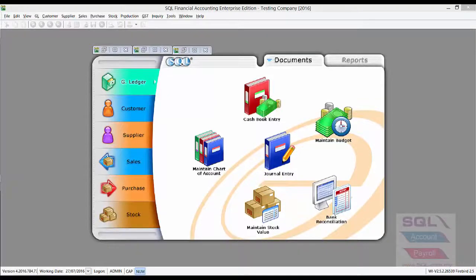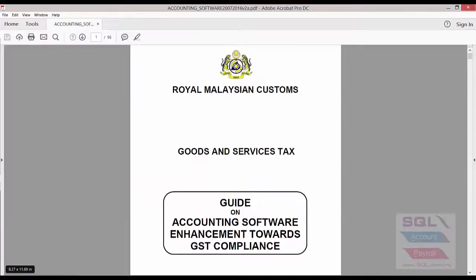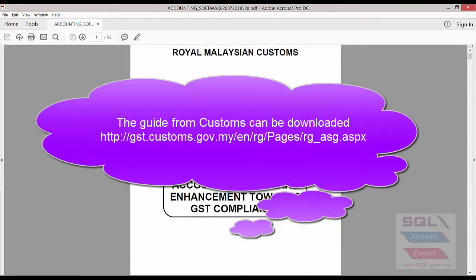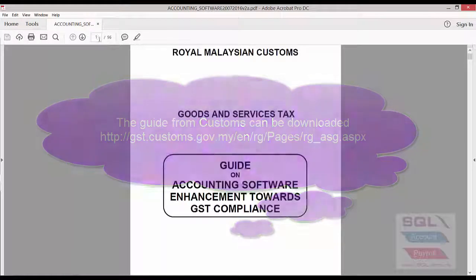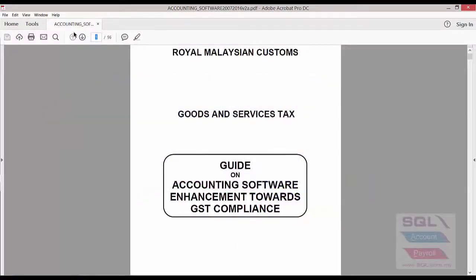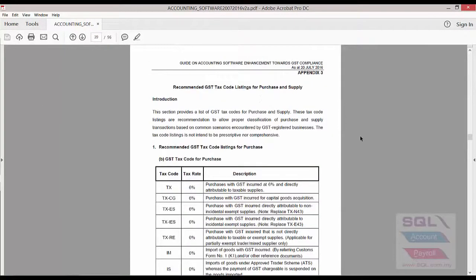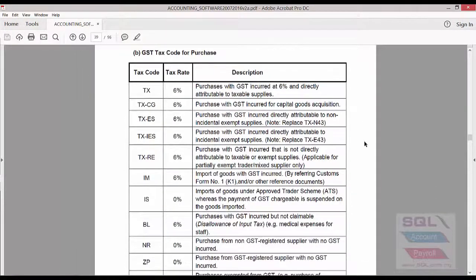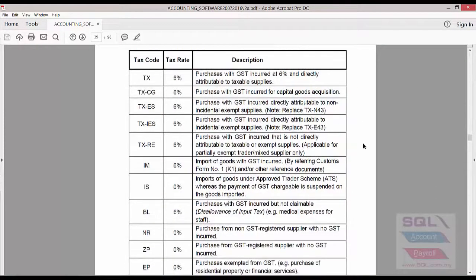In this video, I'm going to explain to you the upgrades of version 735 from various previous versions. Now, you may be aware that Royal Malaysian Customs have come up with a new guideline for accounting software. In particular, they have recommended some new tax codes to be implemented in accounting software. While these are recommendations, we do think it's good advice to add them into the system.